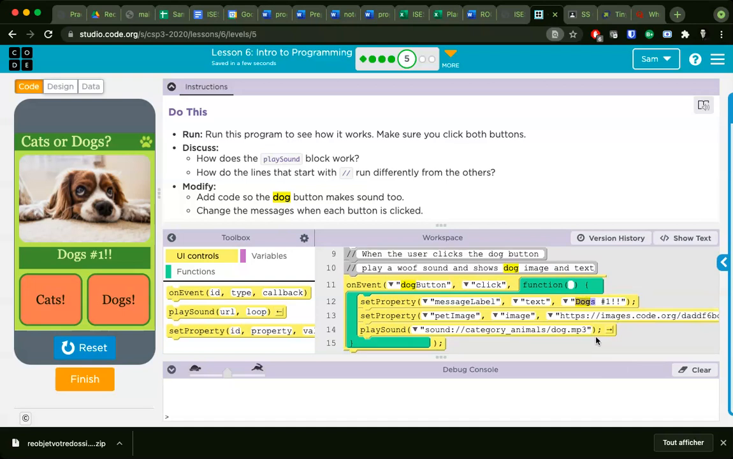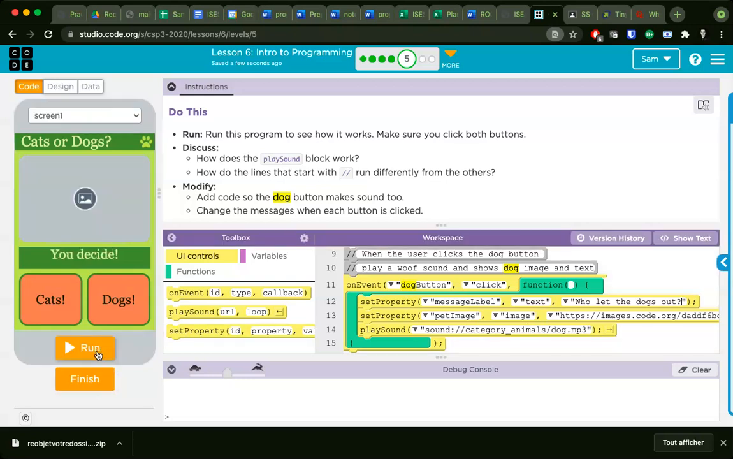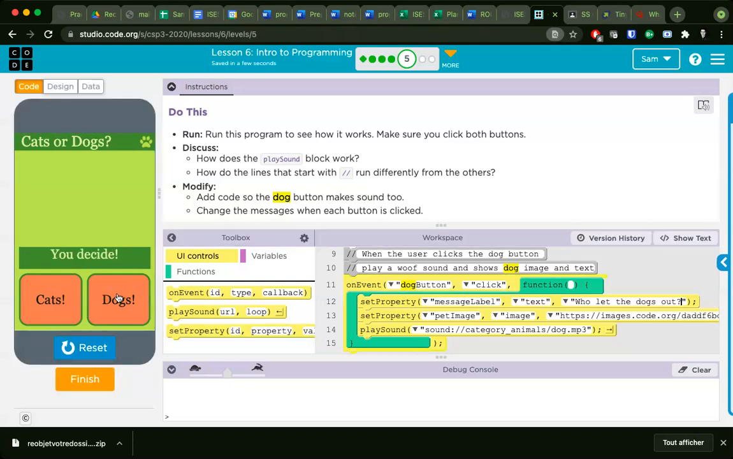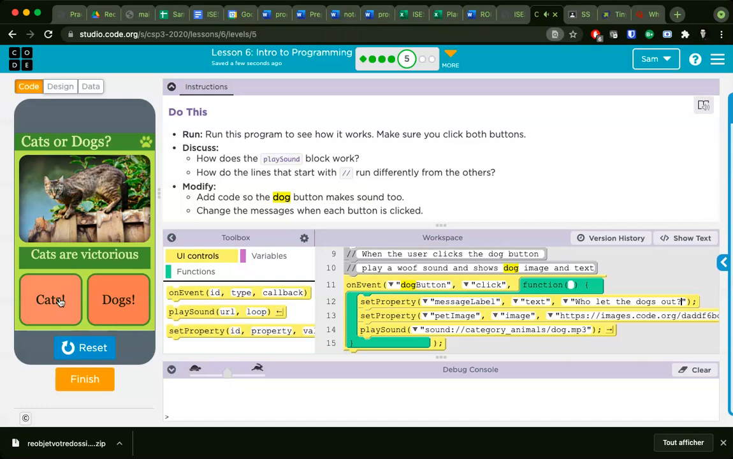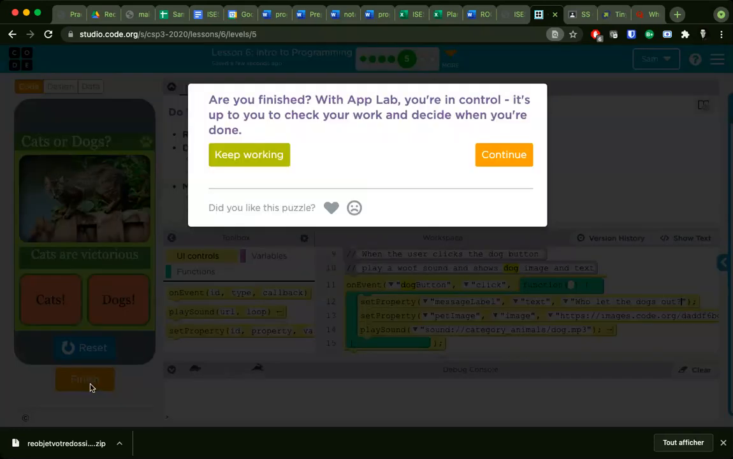We're gonna say who let the dogs out. All right. Let's reset it, run it. Doesn't work. Oh, it works, but who let the dogs out is a little bit too long. Okay, that's our victorious. Okay, well, that's fine. Let's go to the next one.